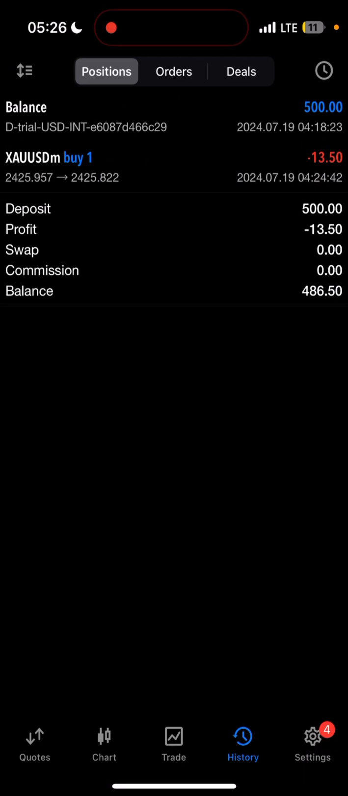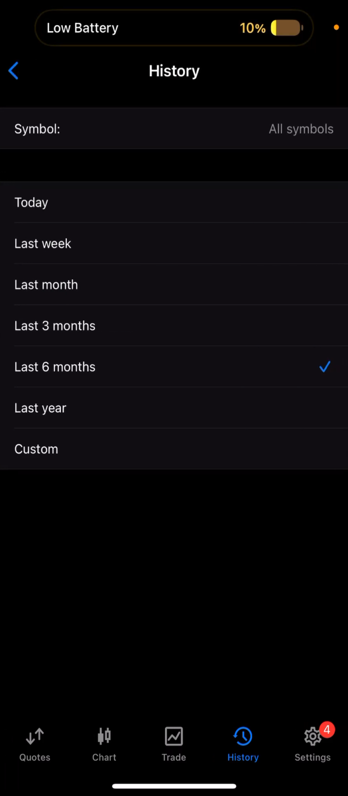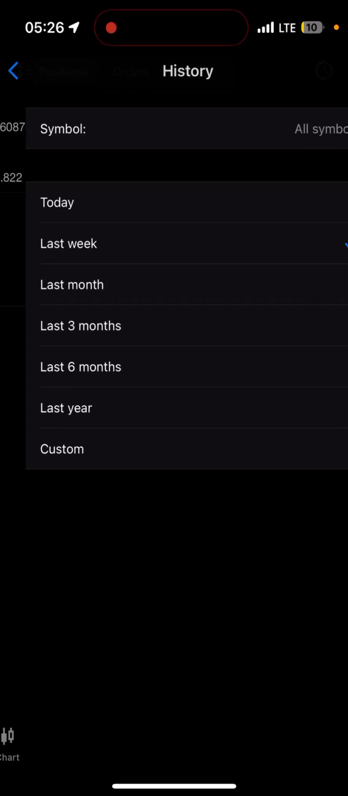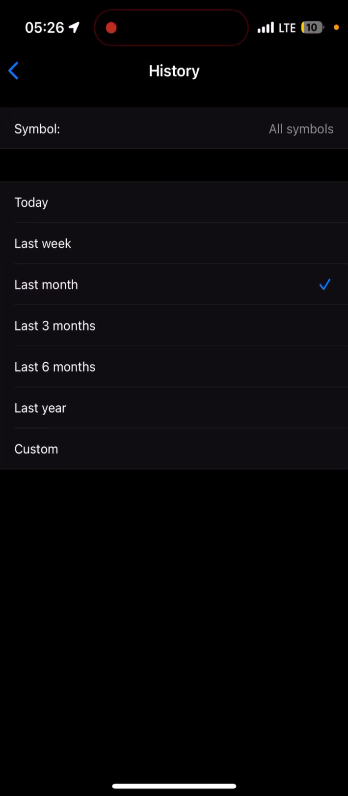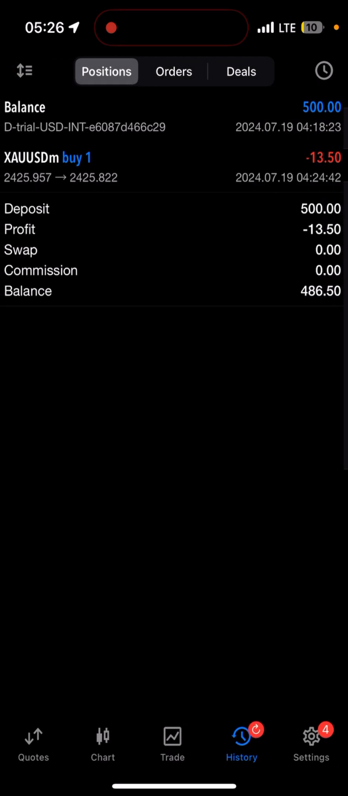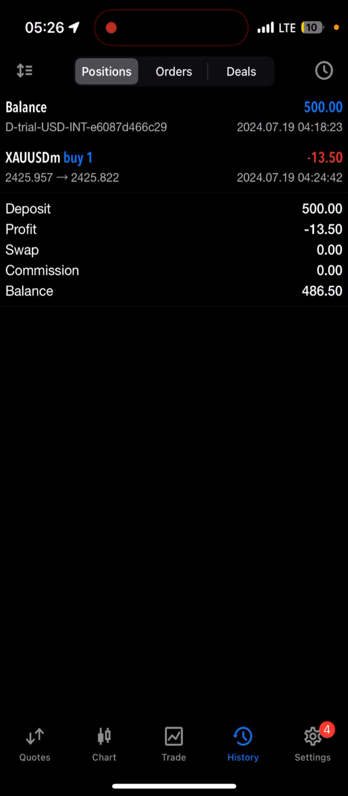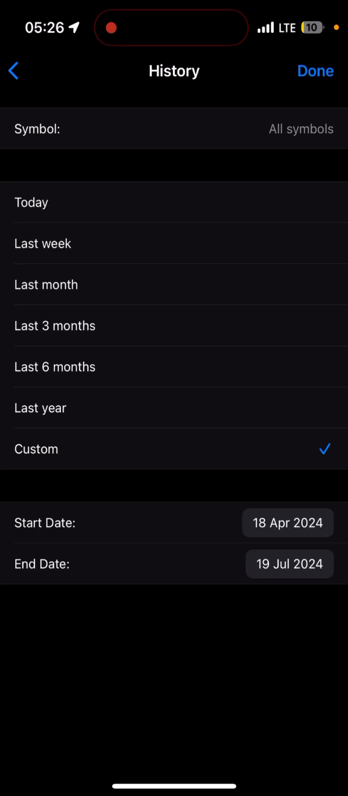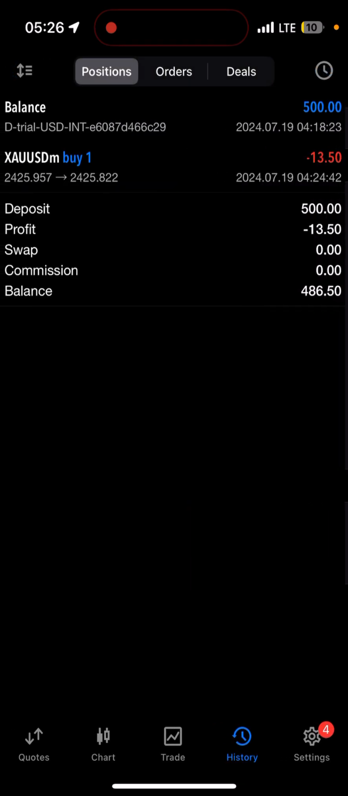Now if you go over to history, you see your trading history. You can customize it for today, or last week, or last month, or last 3 months, or last year. You see positions you placed last year and all of them. If you want to customize, you can put the particular date you want to look for, and you see positions you placed that day. We're done with that.